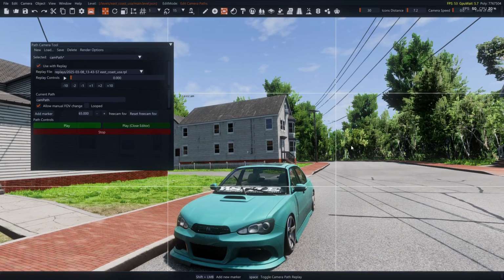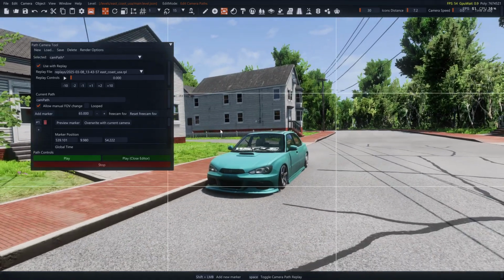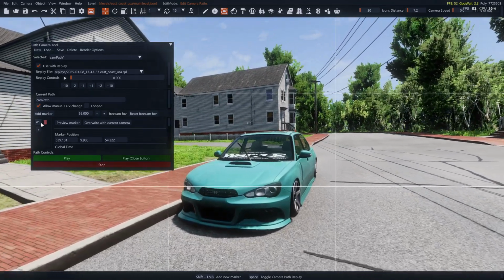To set a marker, you're gonna do shift and then left mouse click, or you can do add marker, but I would just do shift and then click the left mouse button. So that just did a marker right there. That marker is right around here. So I'm gonna redo that.